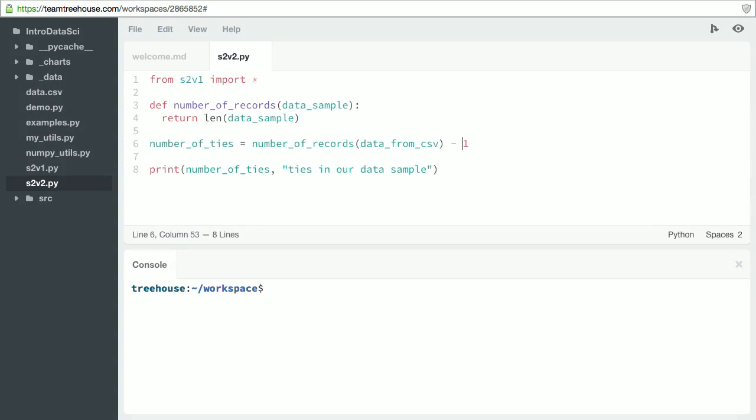With NumPy, we can find the size of our data sample using their size property. Let's create another function called define number of records 2. And we're going to pass in the data sample. And let's return the data sample.size. Now remember, you're going to be working with the NumPy data structure. So this won't work for a nested list.